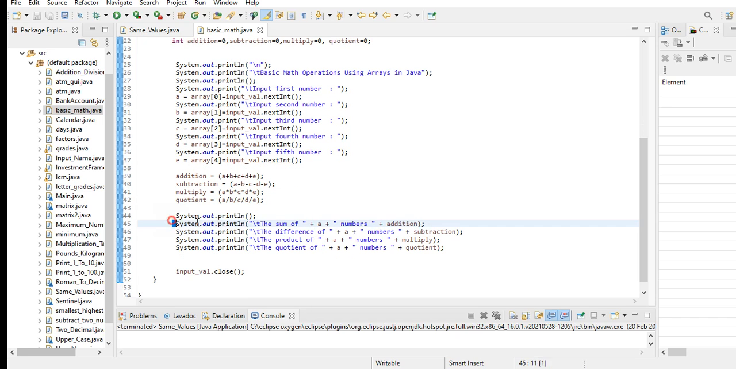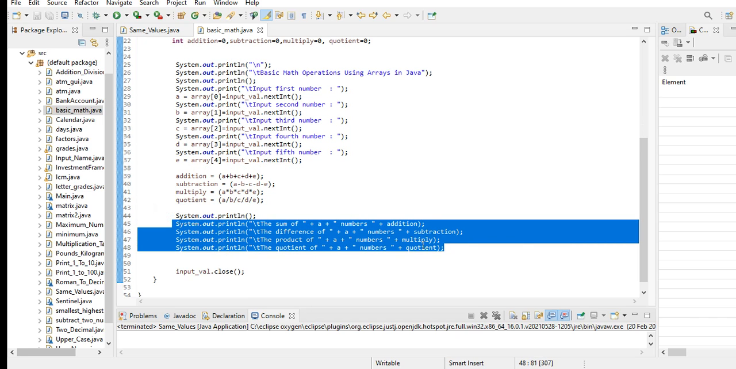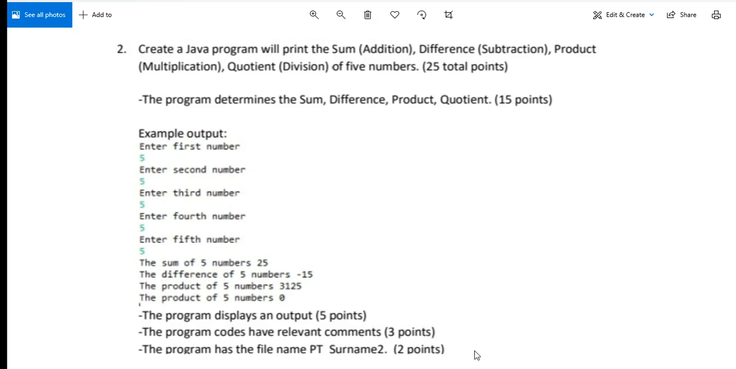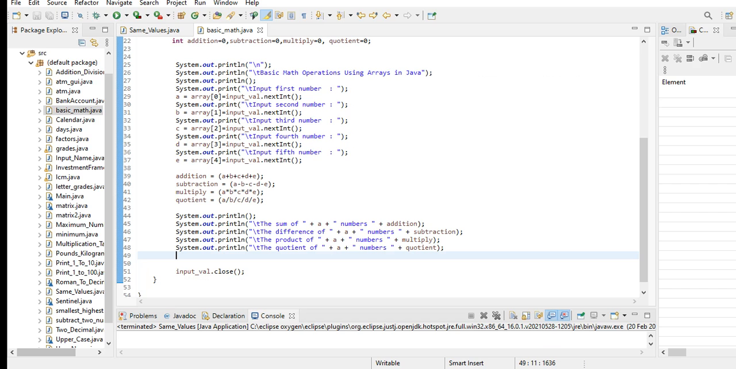So here we will have some output: the sum of the numbers, the difference of the numbers, the product of the numbers, and lastly the quotient of the numbers, quotient_val. Then we close our program. If we go back here, the sample is 5, so we will check our code.